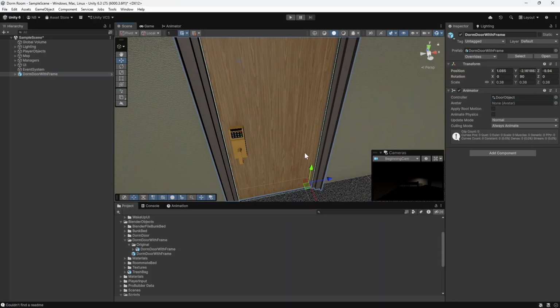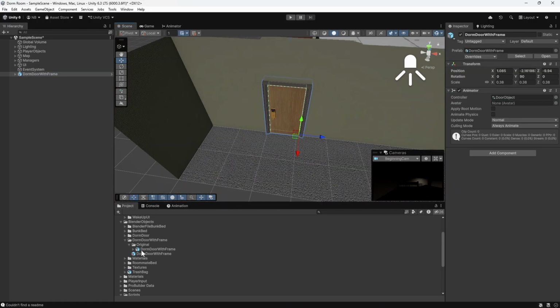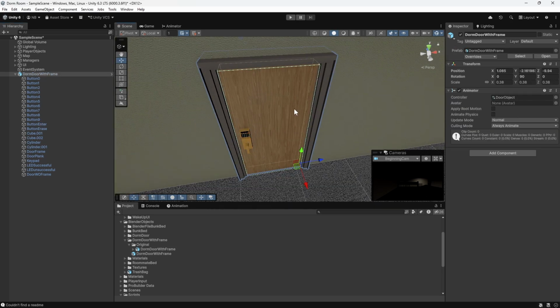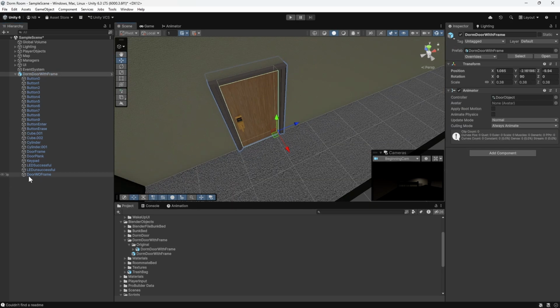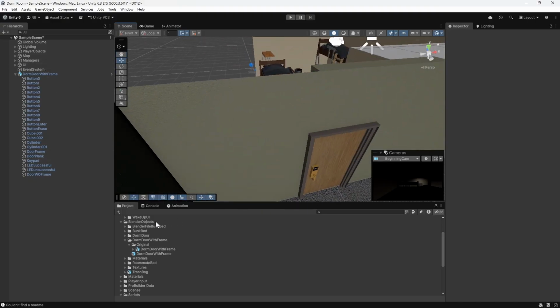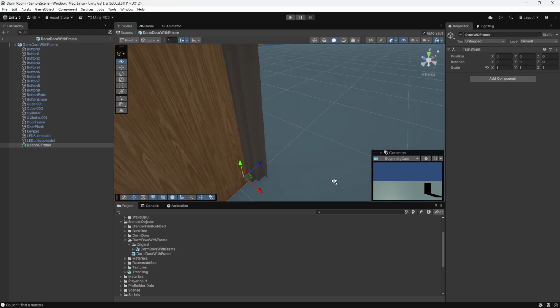All I wanted to do was create an object and separate the door objects from the frame by creating an empty object and organizing it. Now I can do that. So this is what I wanted to do yesterday.